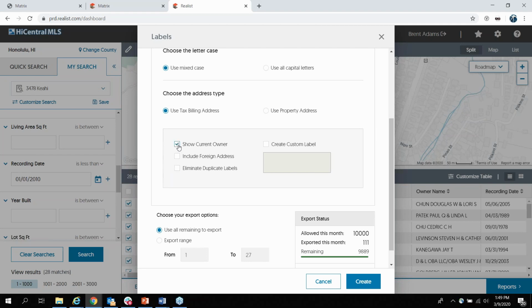Now I'm going to click on show current owner. We're going to pull that right off the deed. I'm going to click on include foreign addresses. If we've got people in different countries that own properties in this neighborhood, we will address those too. Eliminate duplicate labels. Inevitably, if you're doing a massive mailing, you might come across a landlord or even a builder that owns more than one property.